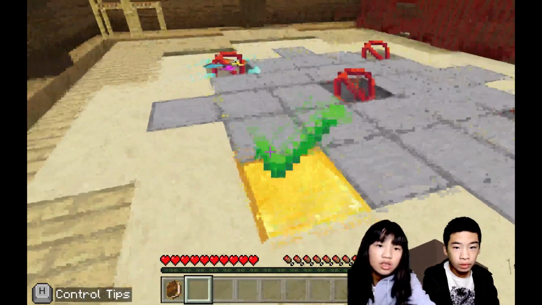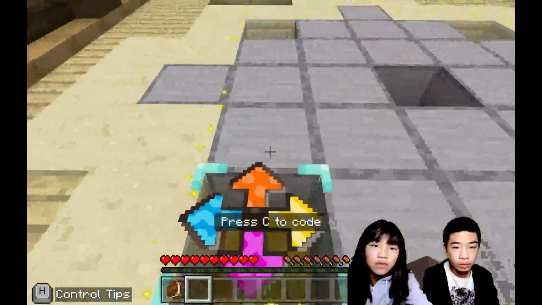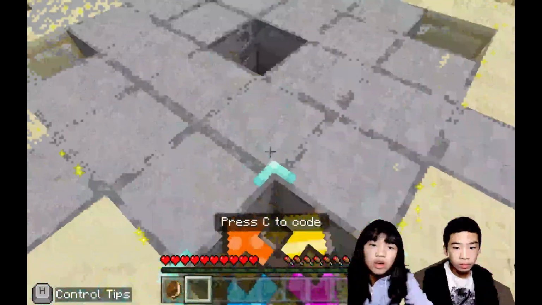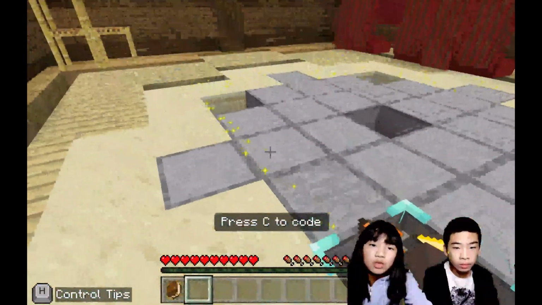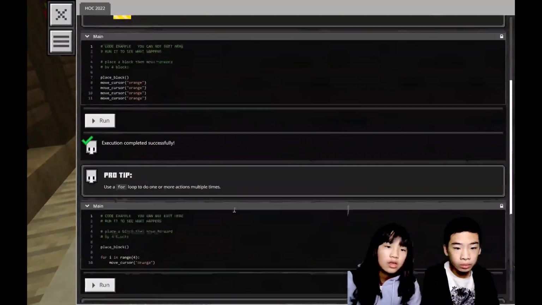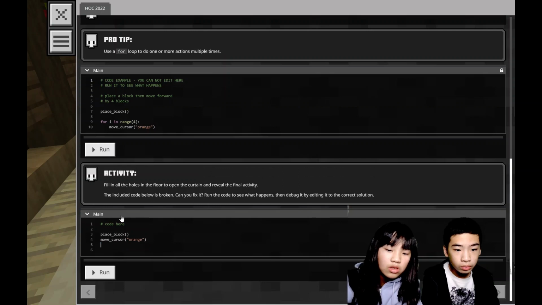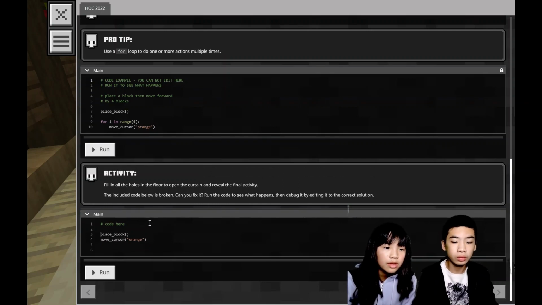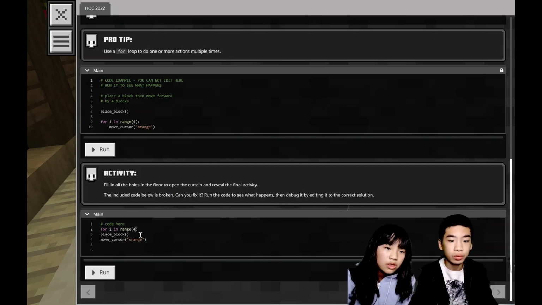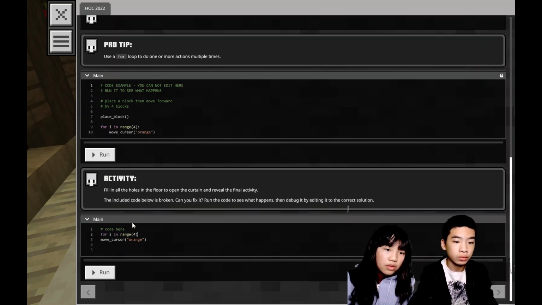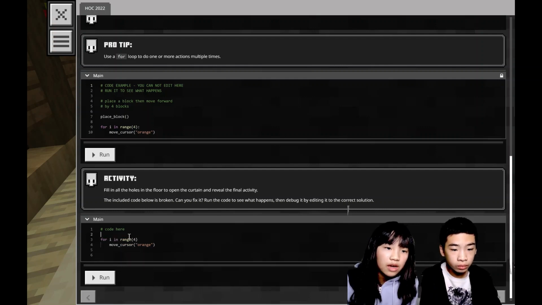Okay. So we could just use orange. So first place block, and then use orange 1, 2, 3, 4 times. Okay, so 4 times, so we have to do it one more time, or we can use a repeat loop. So we're just going to use a repeat loop right now, without the place block, just for the move cursor orange. 4 times, oops, without the place block. We're going to have to place the block first, before the loop. So before that, we have to place the block.